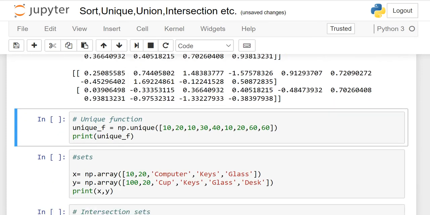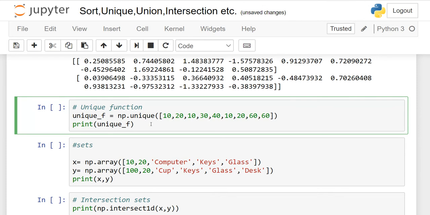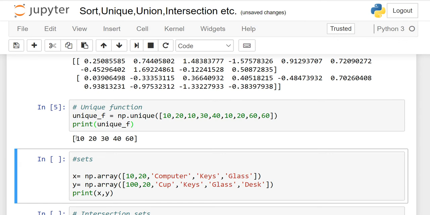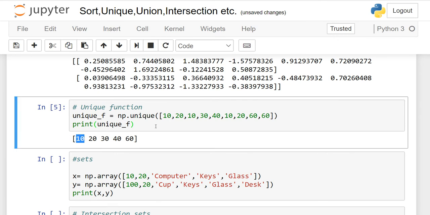Right, now is the unique function. How does the unique function work for us? Suppose this is the np.unique function you have to use, and then here you can see we have 10 here, 10 here, 10 here. Similarly, I have used 20 two times and 60 two times, and the variable name is unique_function or simply f. When I execute it, the output is only unique values. All the unique numbers are there, even though we have 10 three times, in the output we have only one time. Similarly, 20 and 60 we have two times, in the output we have only one time. So this is the unique function.